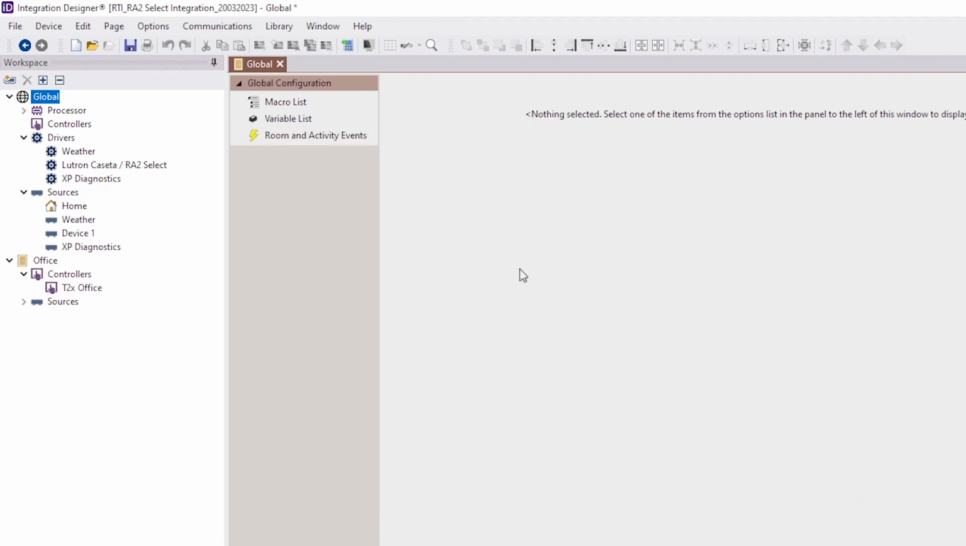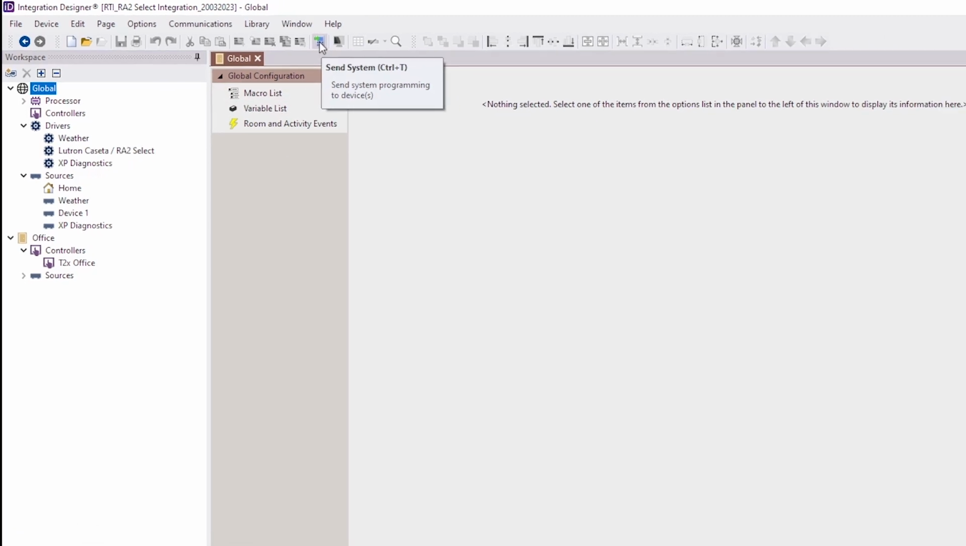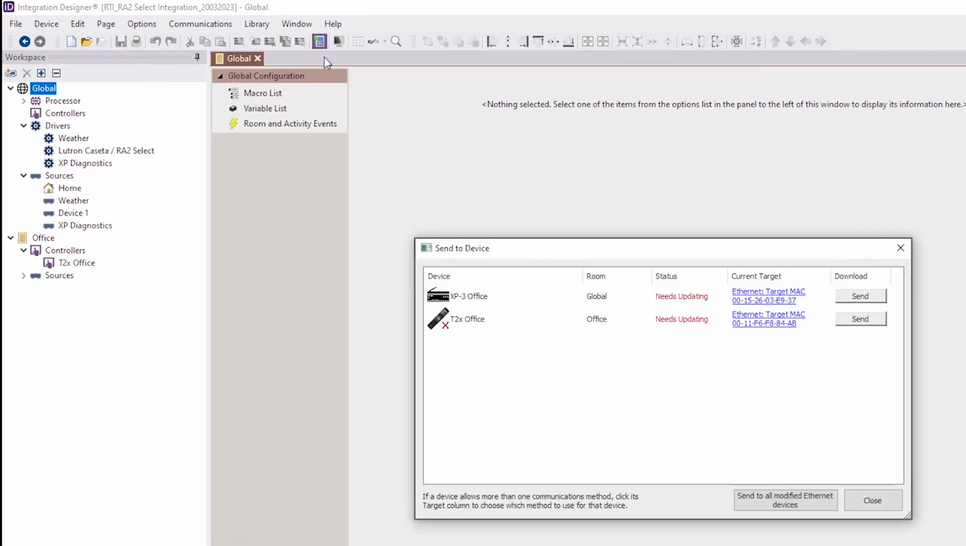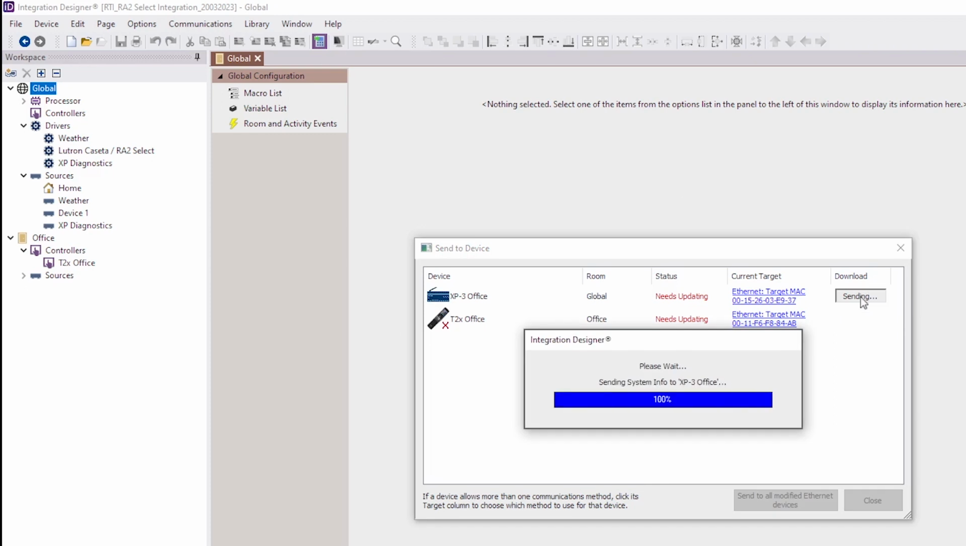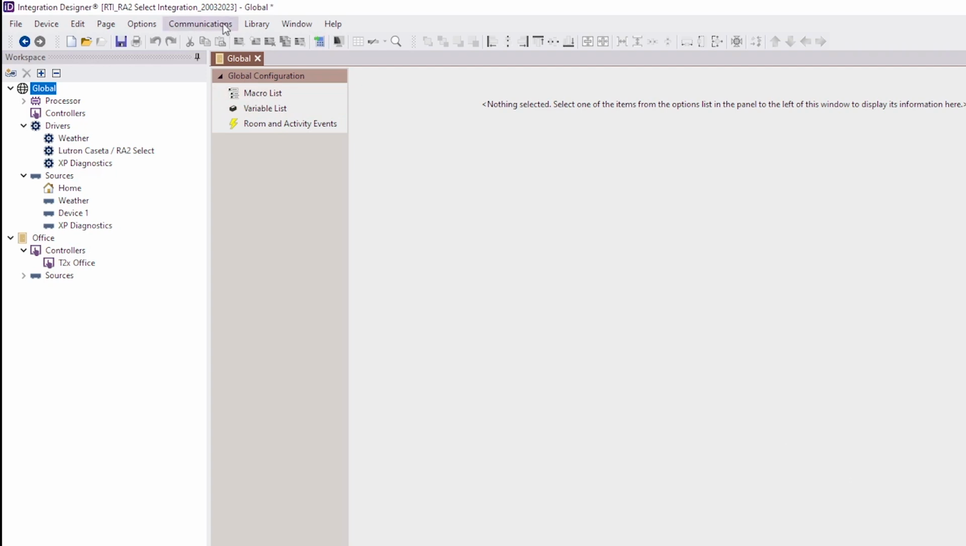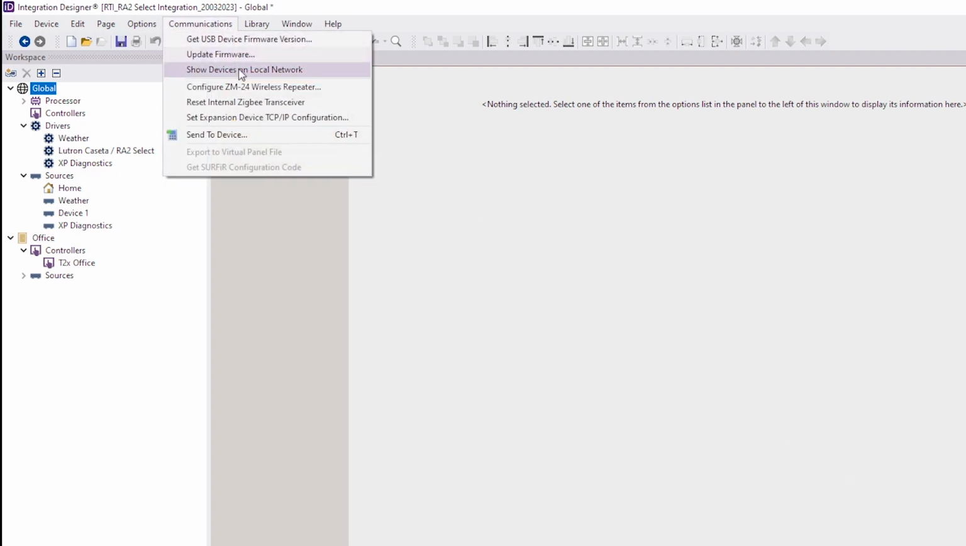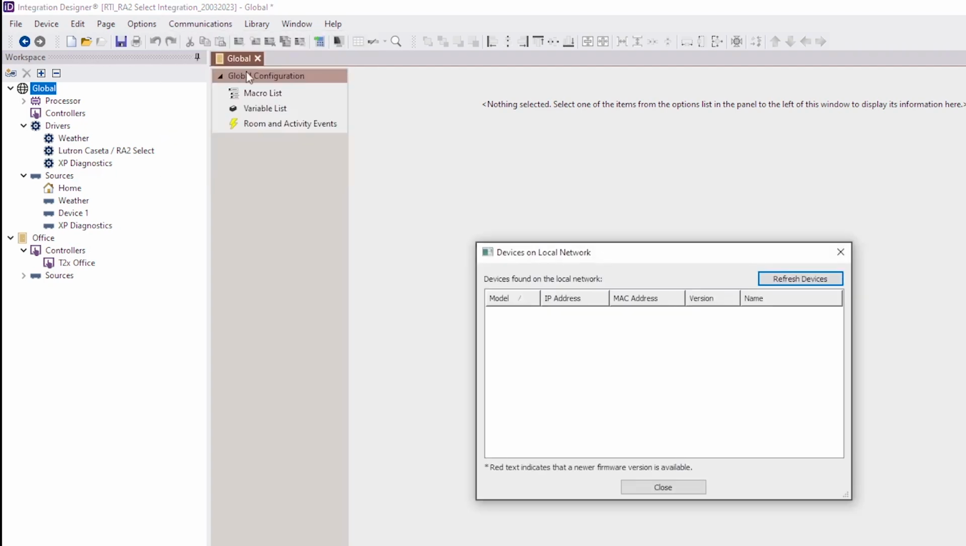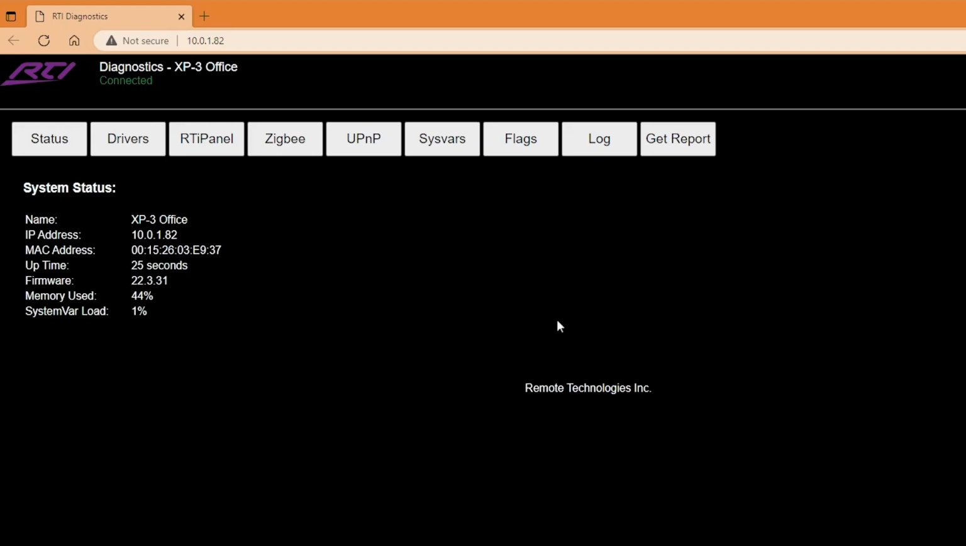Once selected, click Next and then Add Device. I'll then save my project. Then click on the Send System icon to upload this program to my RTI controller here and click Send. Okay. Once uploaded, I go to the Communication menu here and select Show Device on Local Network. Click on my processor IP address, which will open this navigator page, where I can see that my computer is currently connected to my XP3 processor.